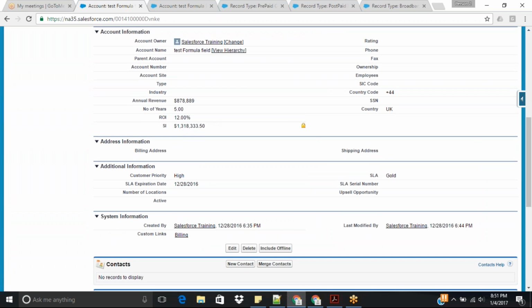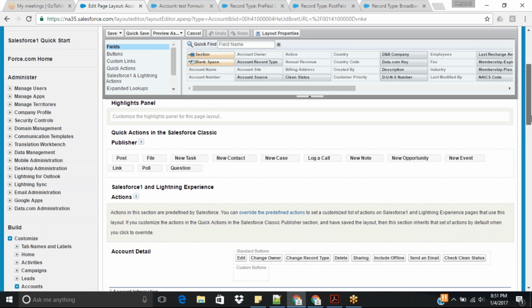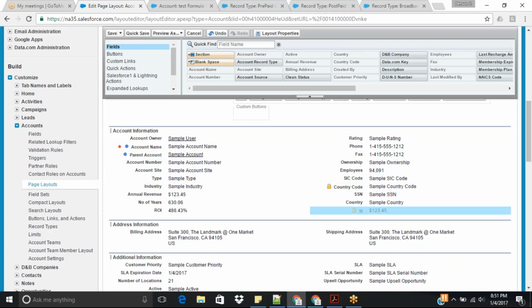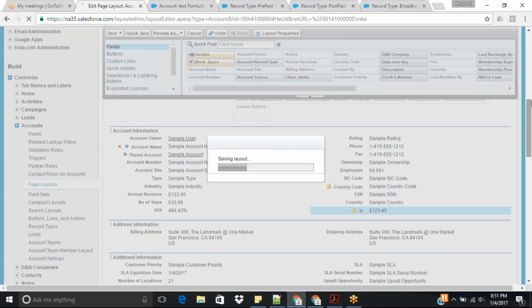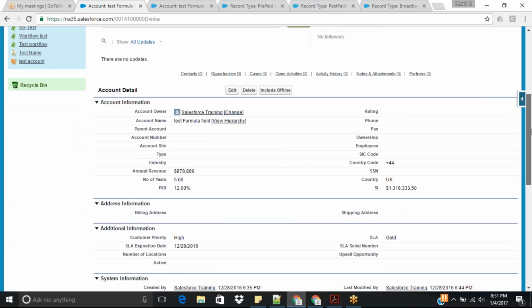Again, if you see, I got two fields here. I wanted to move this one to this side. Then edit, move this one to here and save. You got it, right?